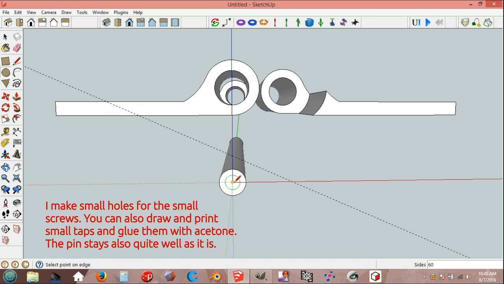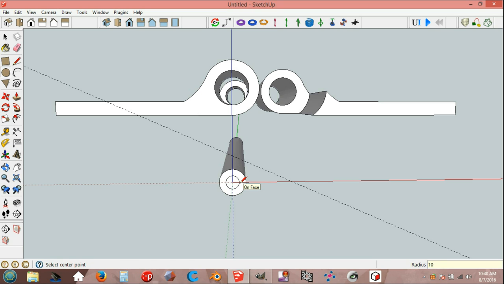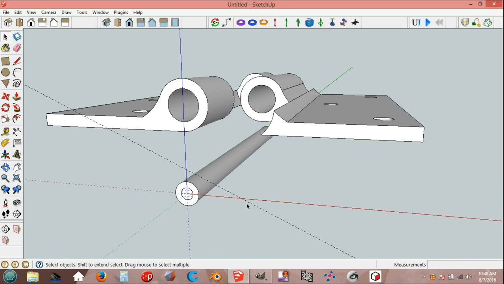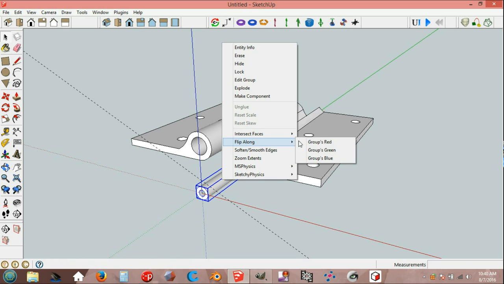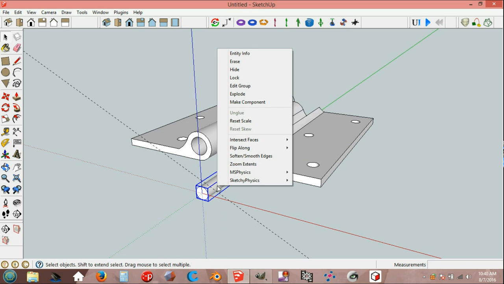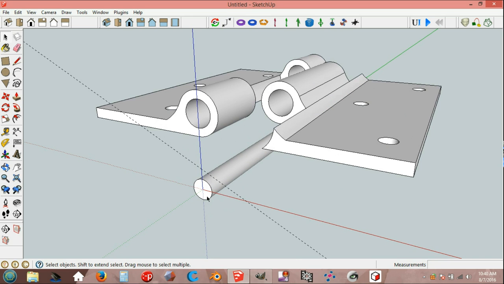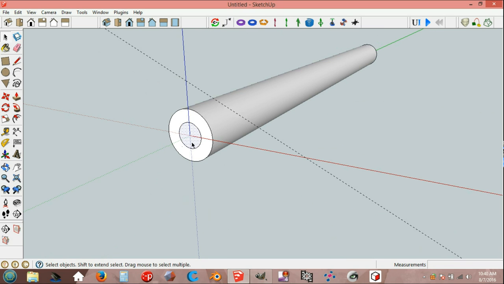And circle, 10 millimeters, select and push pull 150 millimeters, select all, make group, flip along group's green, and explode, circle, origin, radius 10 millimeters, and select and push pull 150 millimeters.